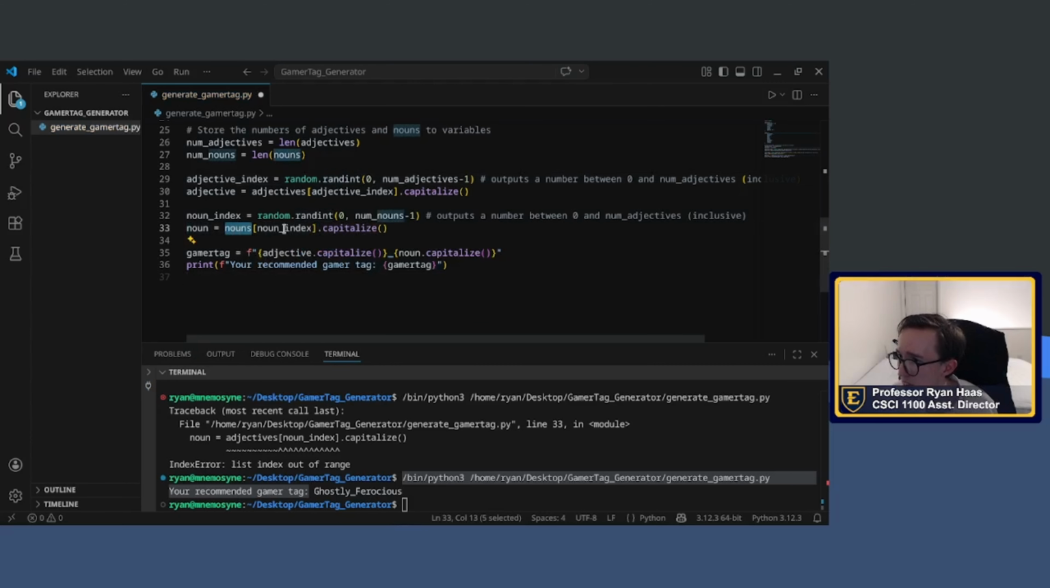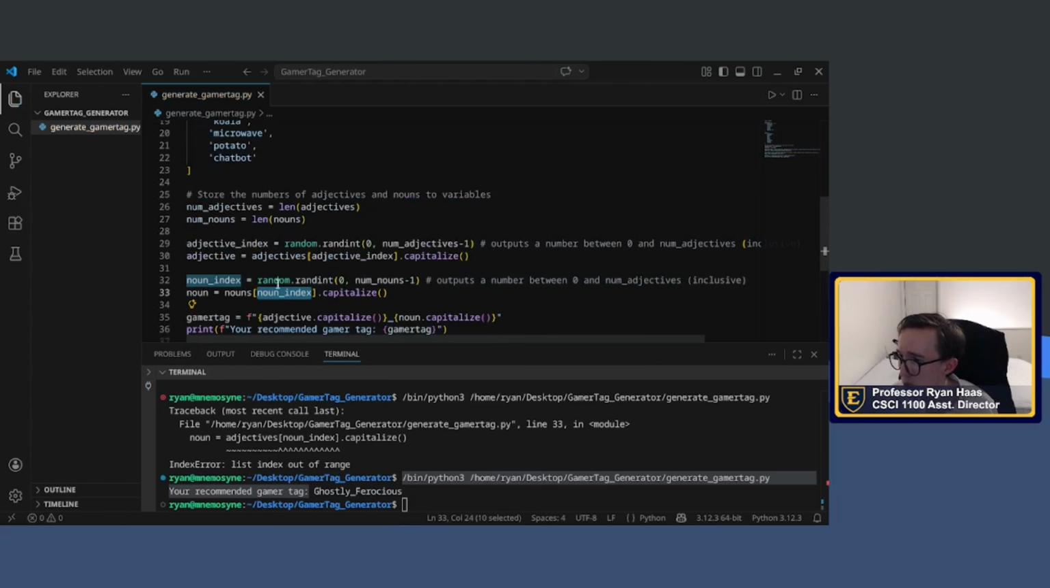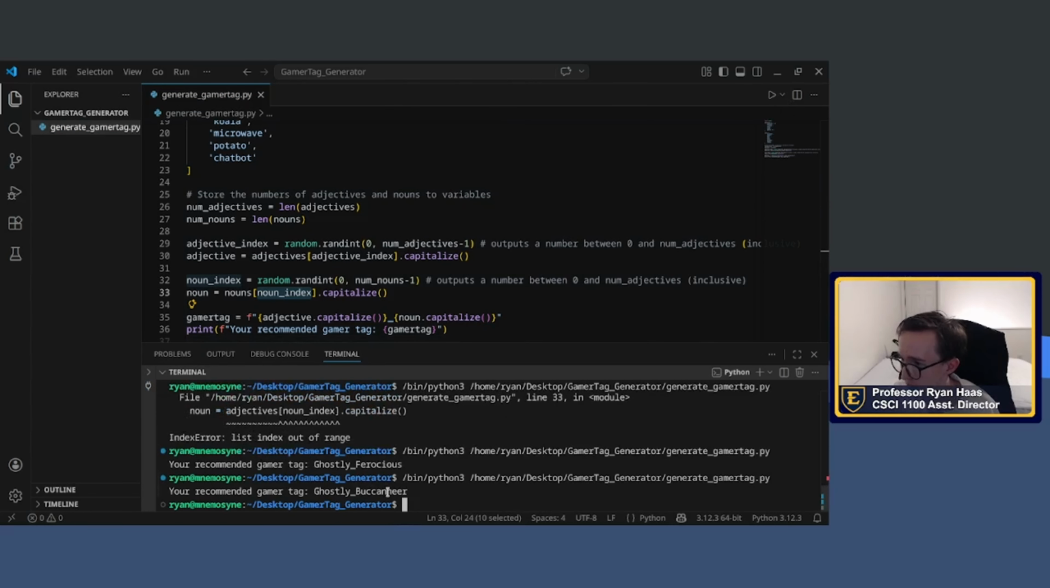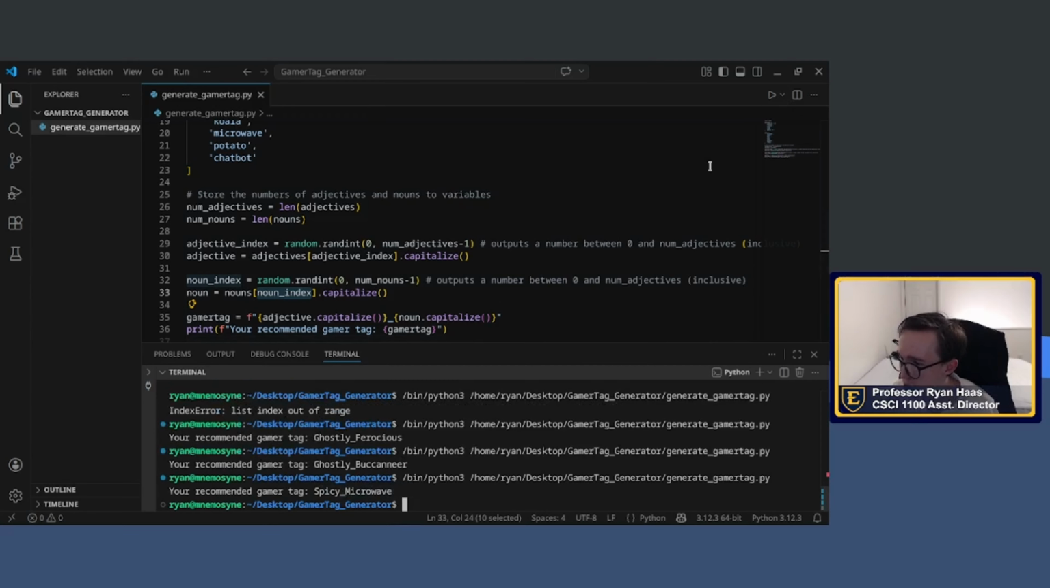So now it says nouns, noun index. Now we're never going to go out of range, and now we should see adjective noun. Sure enough, look at that, ghostly buccaneer. That's a cool username. Spicy microwave. That's an interesting one.